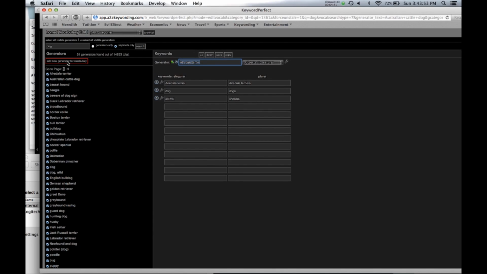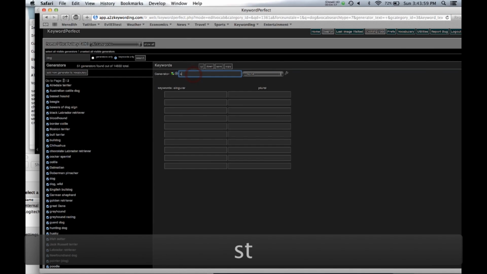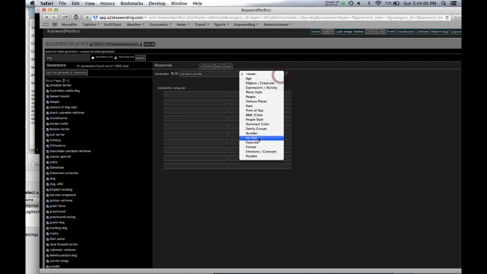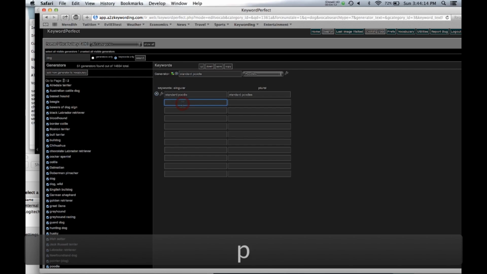Down below we can add a new generator to vocabulary. So let's do that. Let's add a standard poodle, and we'll give it the category, yes, surprise, poodles. And we hit the Save button, and it creates standard poodle, and then we can go fill in the other keywords.